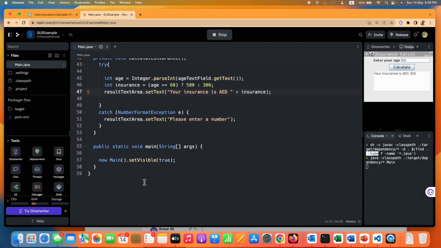And then in the main function, the only thing you need is new your constructor, and then you set it as visible. Set visible true, so the frame will appear on the screen. I hope this was useful, and you will start now creating more applications.